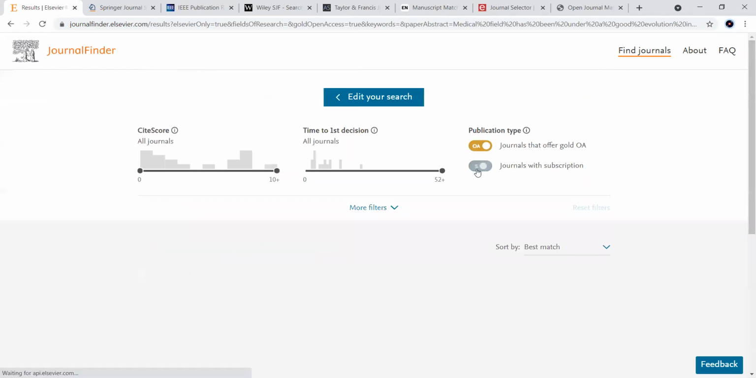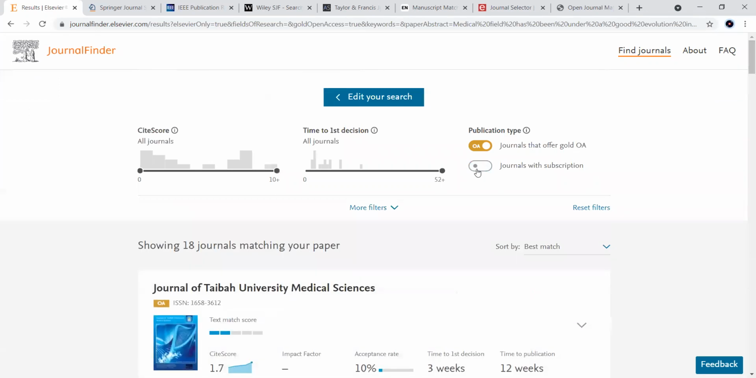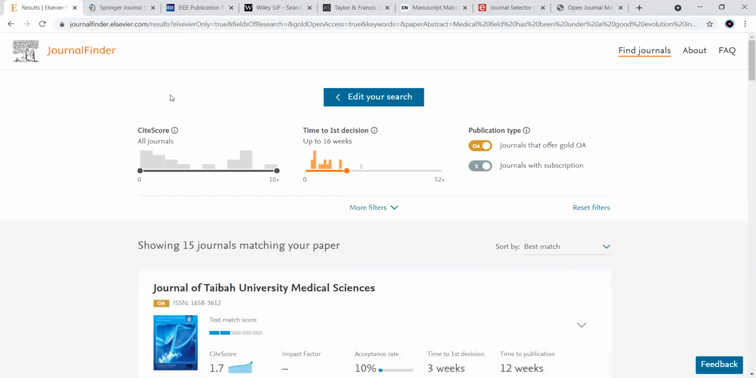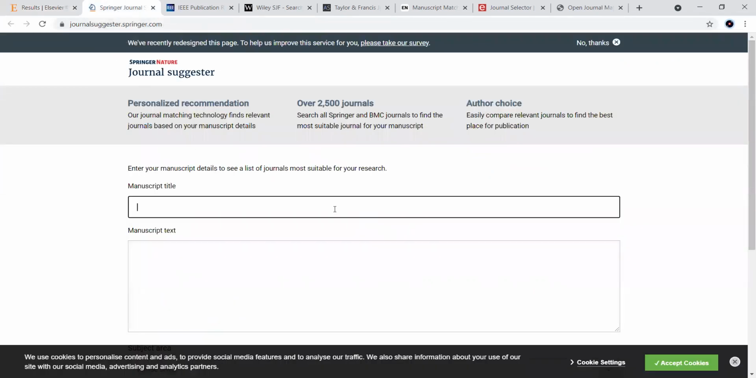You can go for filtering like this. You can reduce these field values and search for journals. There are so many filters provided in the Journal Finder in Elsevier. Similarly, if you go to Springer, we can type the title here.